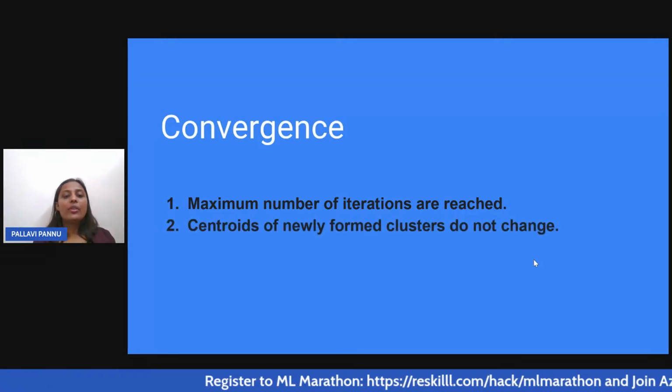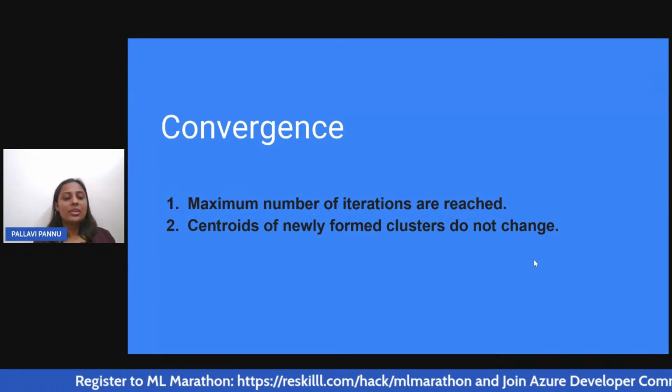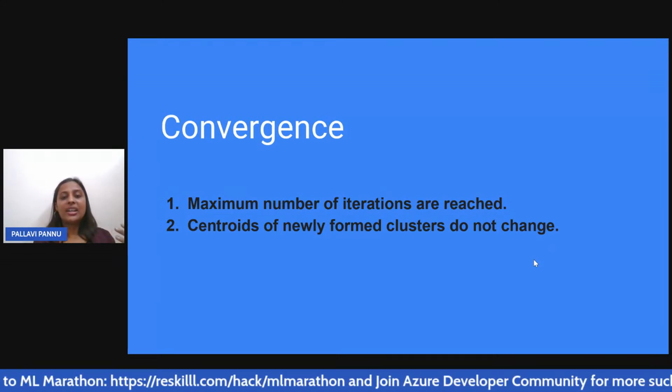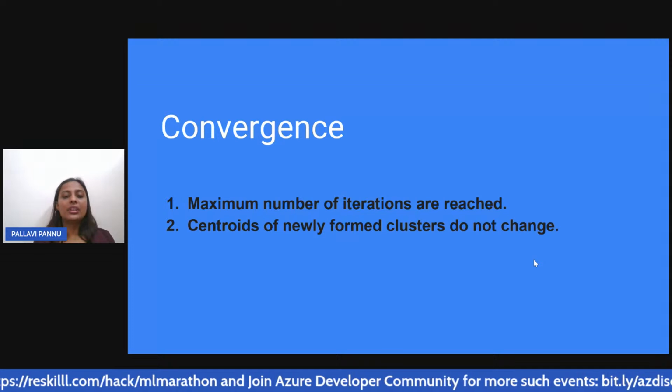Next is the centroids of newly formed clusters do not change. When you're applying these things again and again, but the center of the cluster is not changing.